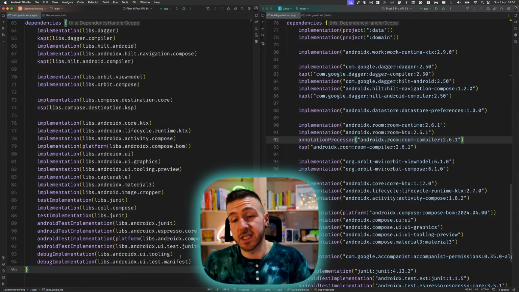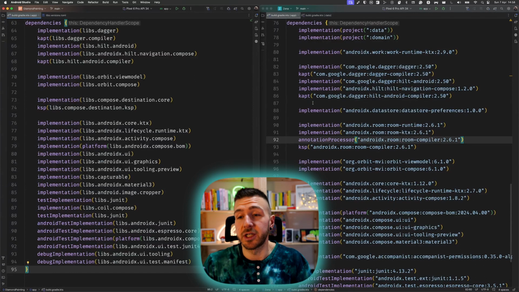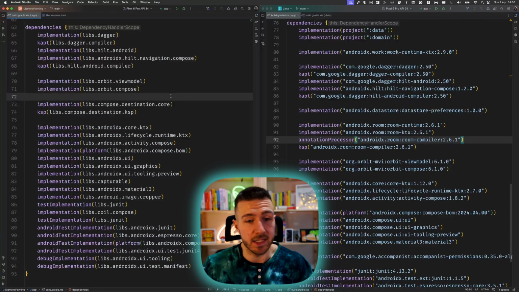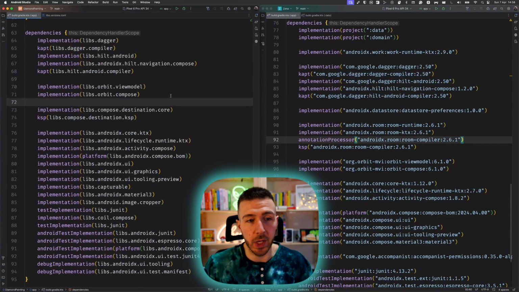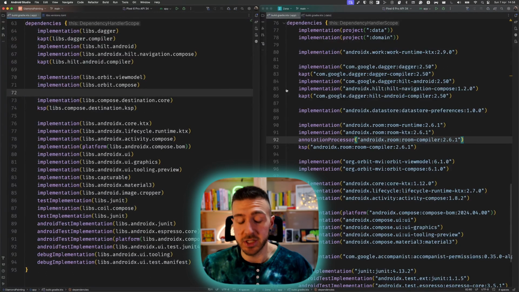Usually what you have in your project, as you can see on the screen on the right side, is hard-coded implementation with hard-coded versions as well, while on the left side, you can see it's a much cleaner way of declaring the dependencies. So how does this work?